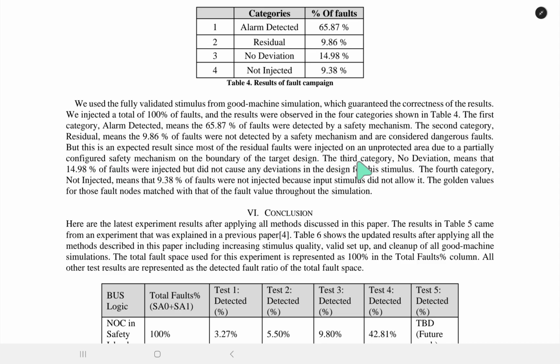The third category, no deviation, means that 14.98% of the faults were injected but did not cause any deviations in the design for this stimulus. For the fourth category, not injected, that means that 9.38% of the faults were not injected because the input stimulus did not allow it. The golden value for those fault nodes matched with the faulty value throughout the simulation.